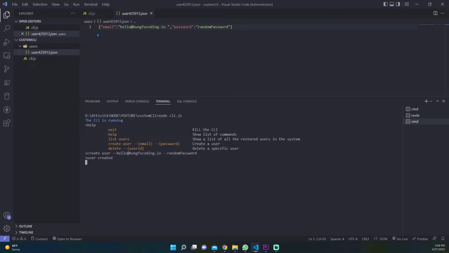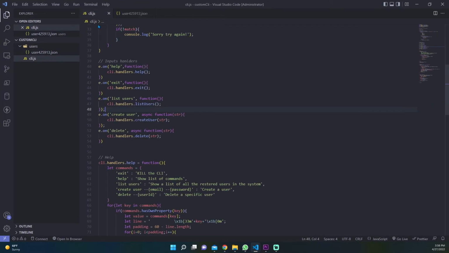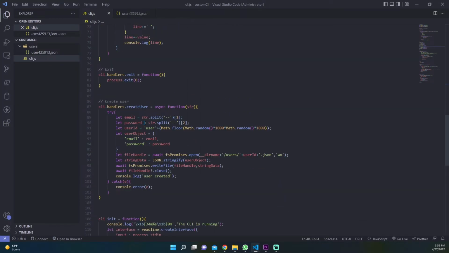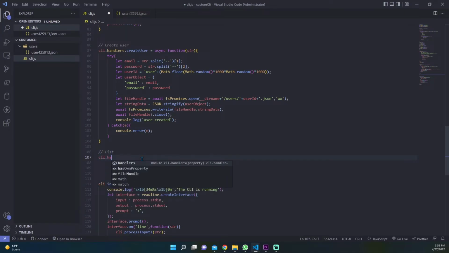Great, we can continue to build the other function. So let's close our CLI. So exit. Okay, CLS. Let's close our terminal, and we have to go back in our CLI.js file, and here we can start to build another function. And for example, we want to be able to list all the users. So here we can say list and cli.address.users equal to an async function.